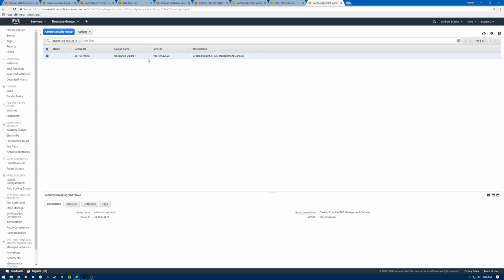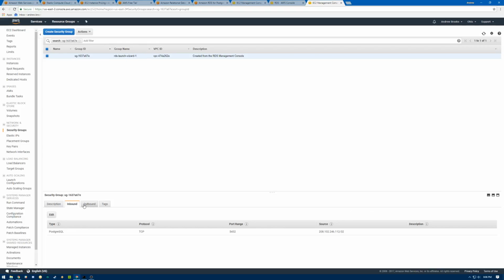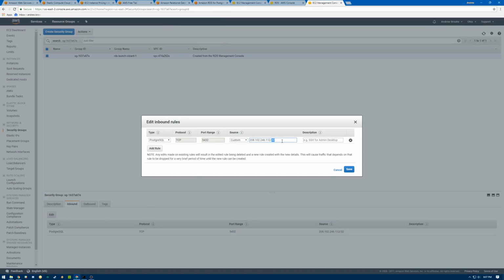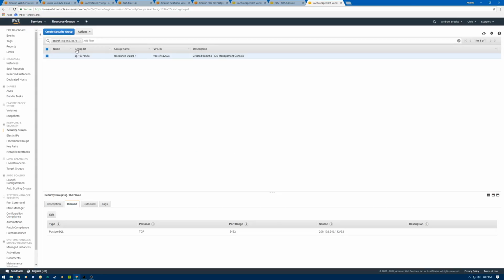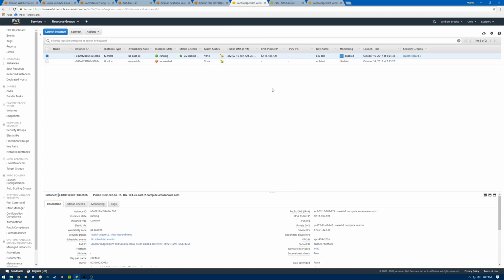So this is what it automatically created for us. Let's check the inbound and outbound rules. Again, outbound, you can go anywhere. Inbound, we are allowing it from my IP to 5432. So let's go ahead and edit that. We're actually going to want to allow this from our other security group. So let's remove this filter. These are all my security groups. You can see the one that we just created for the EC2 back here. It is launch-wizard-2.